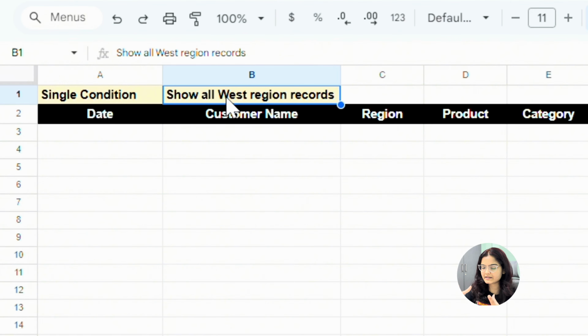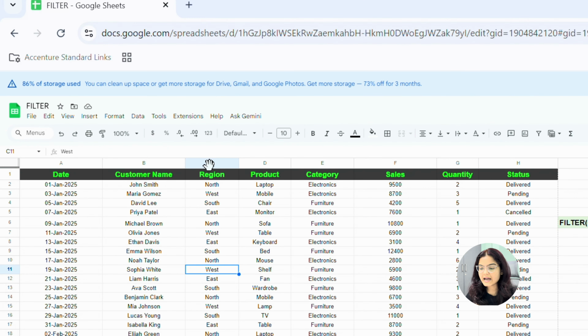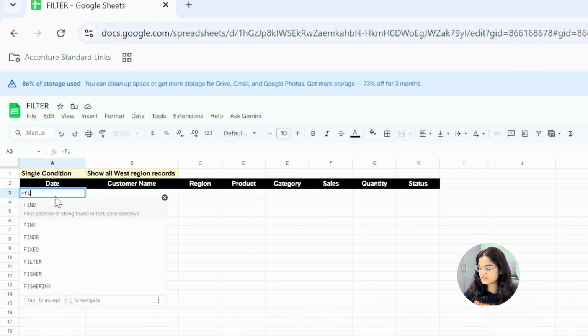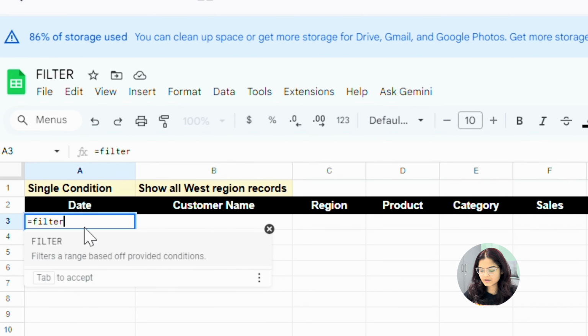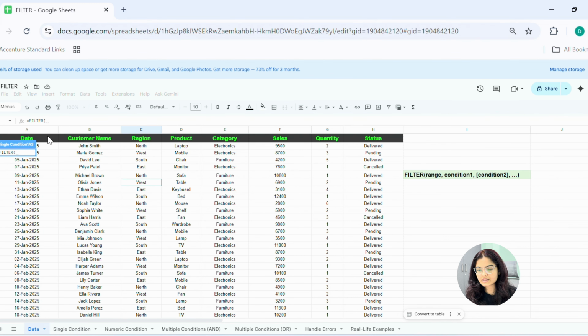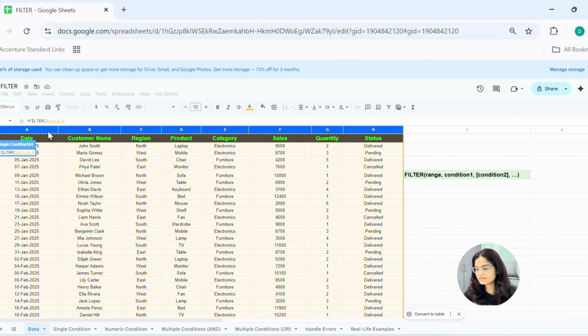So first let's look at the data. We have a column as region, and I can see that there are a few sales which are coming from the West region. So these are the kind of rows your manager wants. So what will you do? You will just start writing the filter formula. Equal to filter, right? Again, Google Sheets started helping you with the arguments. So the first is range, as we just discussed. We'll go back to the data sheet and we will select from A till H.